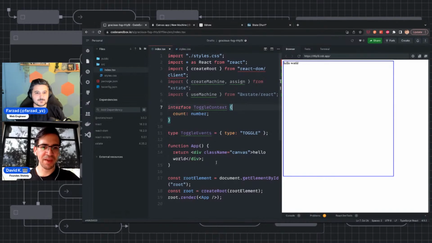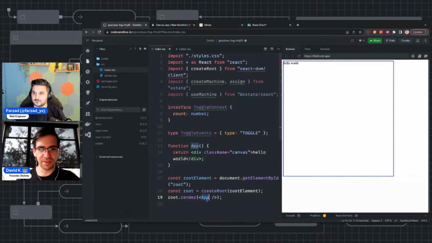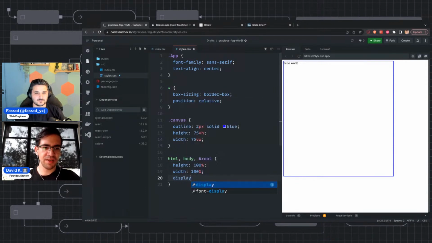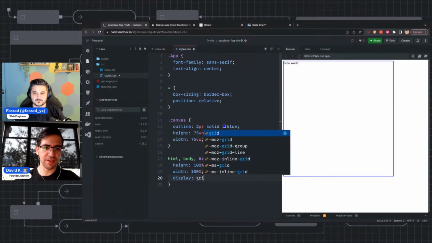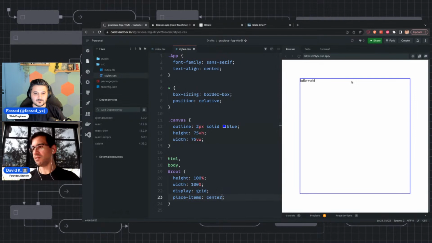Gosh. Okay. Cool. And then this app is being rendered inside of a root element. So I'm just going to say HTML, body, root. I never know where it actually lives, but I think I could do display grid, place items center, and that's going to, oh cool, there we go. Easiest way to center stuff these days.